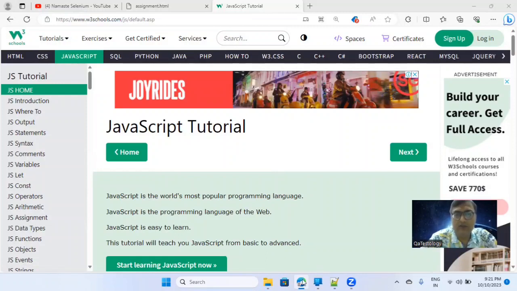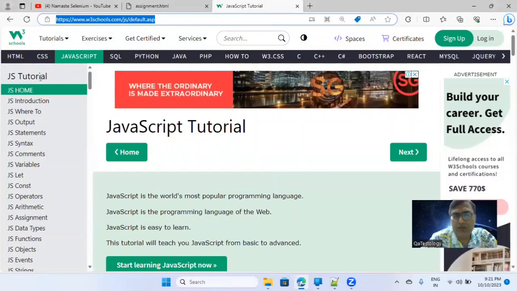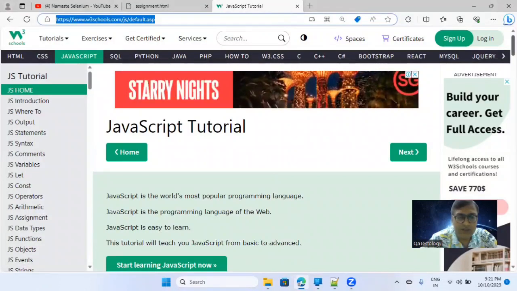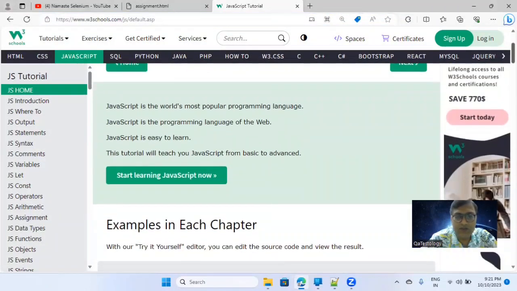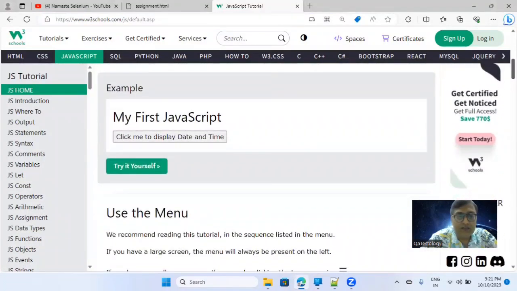We will talk with respect to our assignment. We will do something here. Okay. I am going back to the W3Schools very first chapter, which says JavaScript is the world's most popular programming language. JavaScript is the programming language of the web. JavaScript is easy to learn. This tutorial will teach you JavaScript. Fine, fine. So, click me to display date and time.